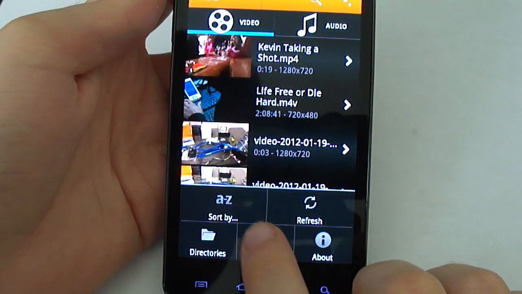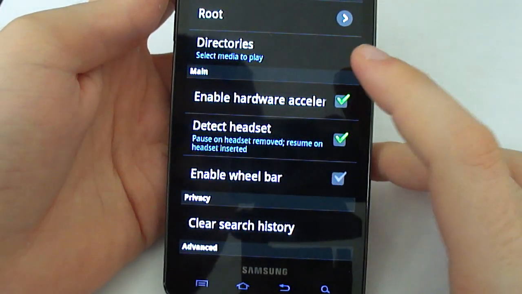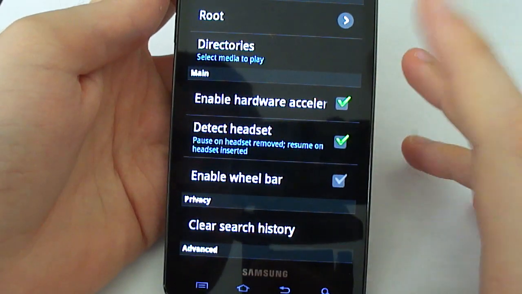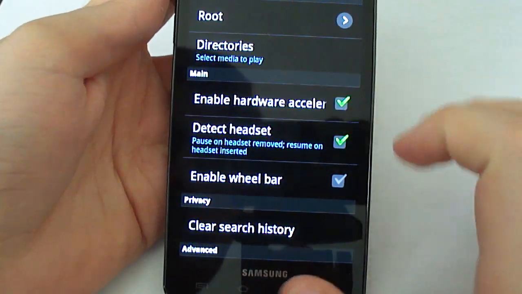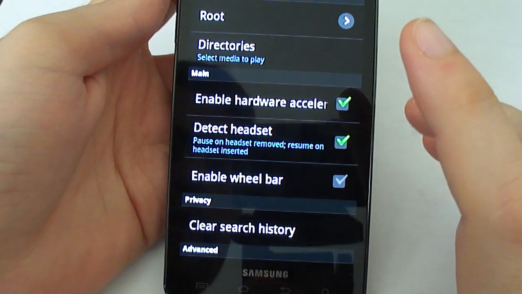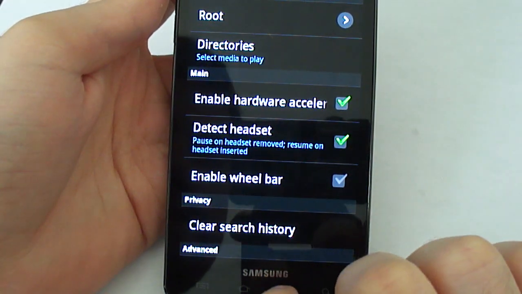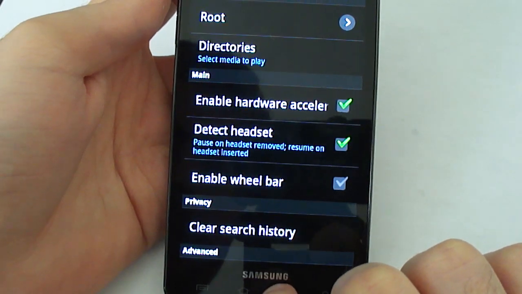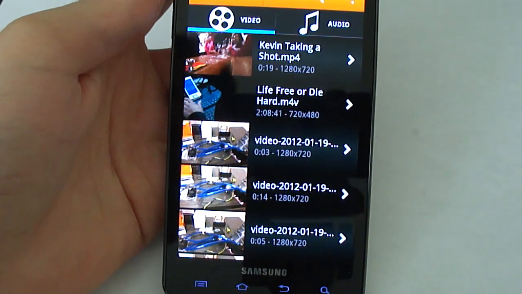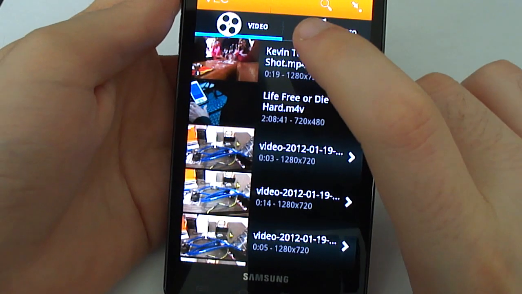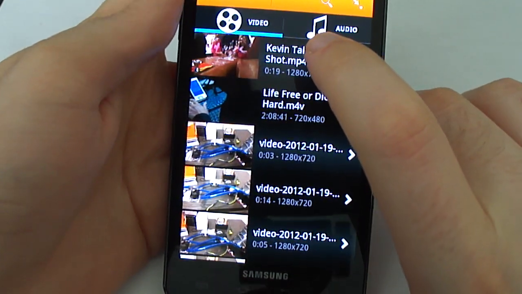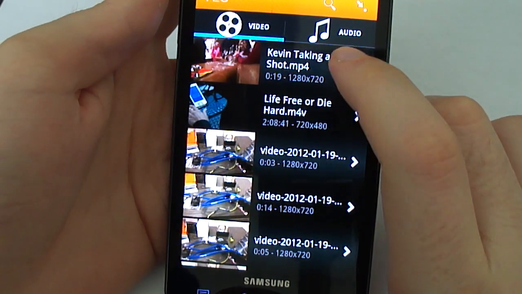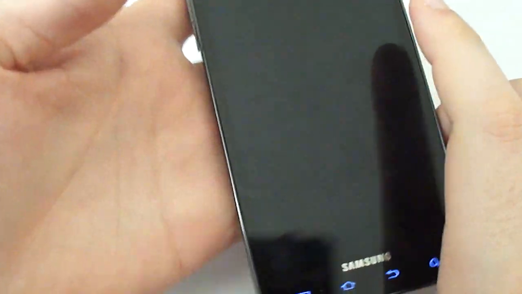Some other options we have here are some debugging commands, and the important one, which is hardware acceleration. You're definitely going to want to enable that if you can, as it's really going to improve the performance of the video playback. It's basically unplayable without that checked on my phone. So let's go ahead and try the 720p video.